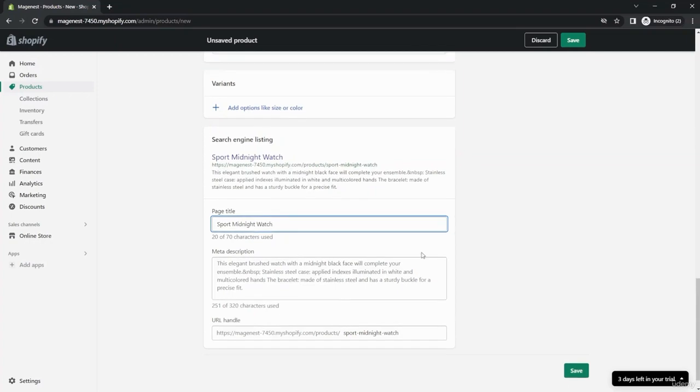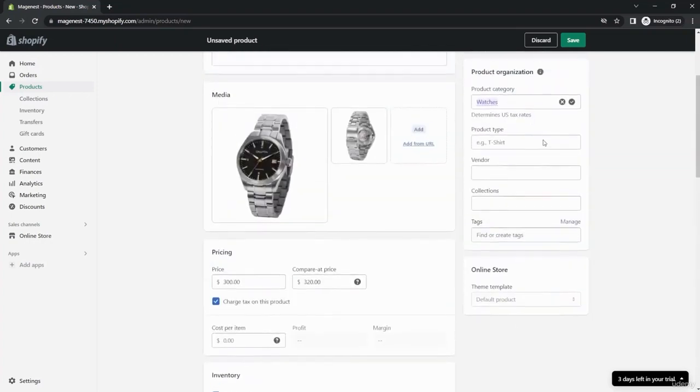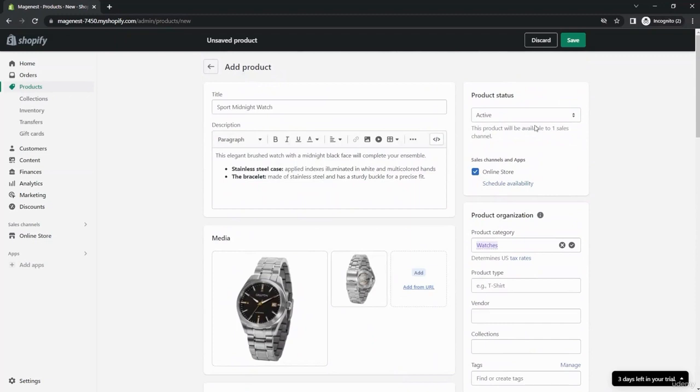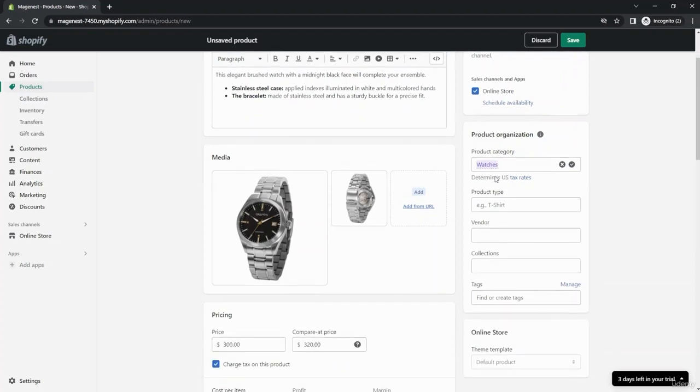Now let's move on to the right side. You see the product status. Click on here and change the status to active. Scrolling down, you'll find the product organization section. You'll see that there are some fields that you need to fill in here. First of all is the main category for the product, the product category.